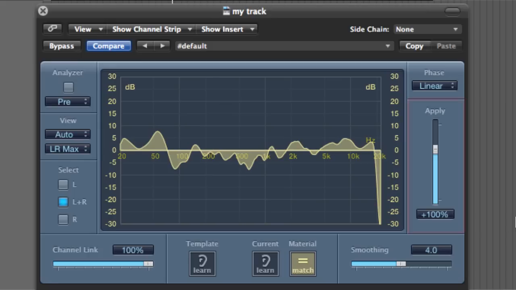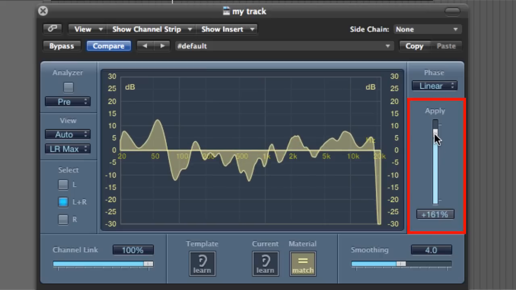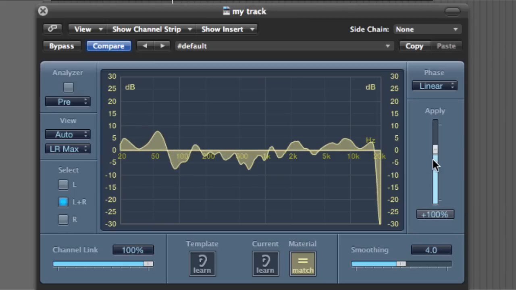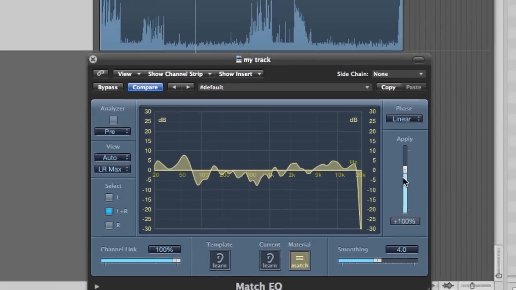Let's look at the Apply slider now. This slider lets you choose how much of the other frequency spectrum you want to apply to your own track. If you go to values above 100%, then you will boost the effect, and if you go to values below, then you will reduce the effect. Simple. So just to very quickly recap on how we did all this.